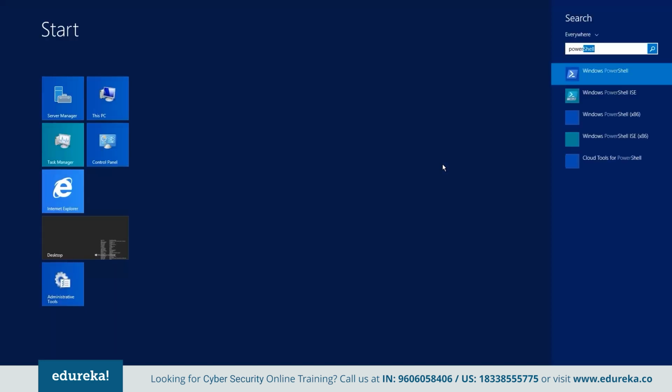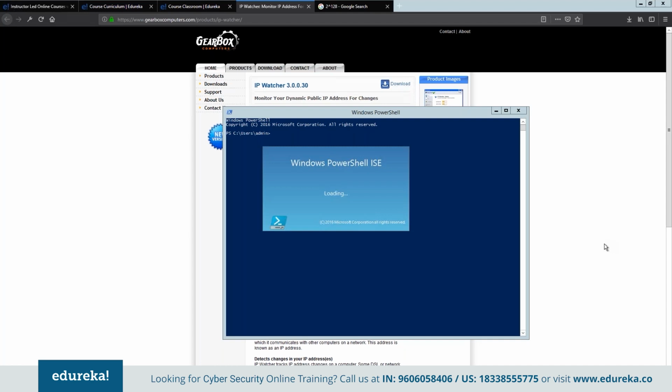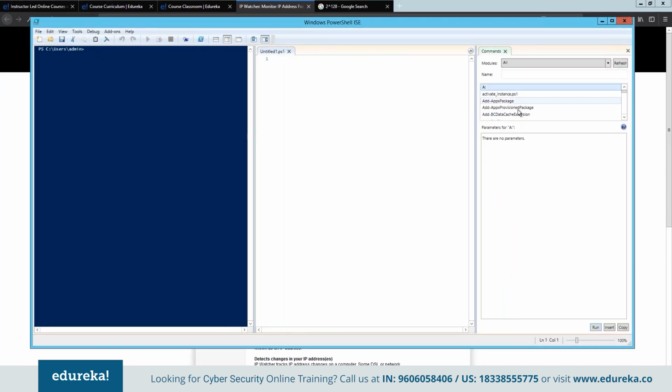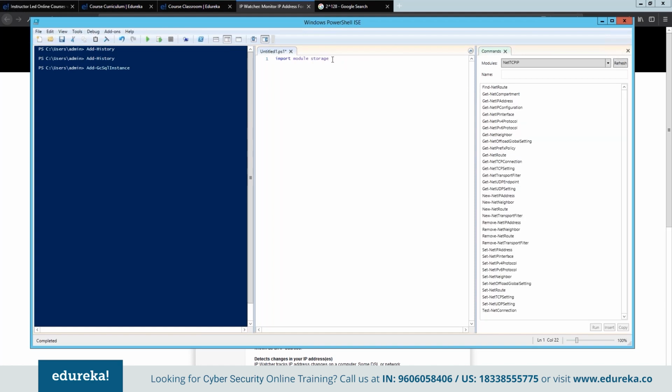For creating a scripting language or creating some automated task, you'll get the panel here where you can get the syntax. You can use the assistance from it. These are the list of commands available here: Get instance or add history. So easily you can create the command. You can use the PowerShell here, import module. So when we are getting the modules imported, the storage or history option.